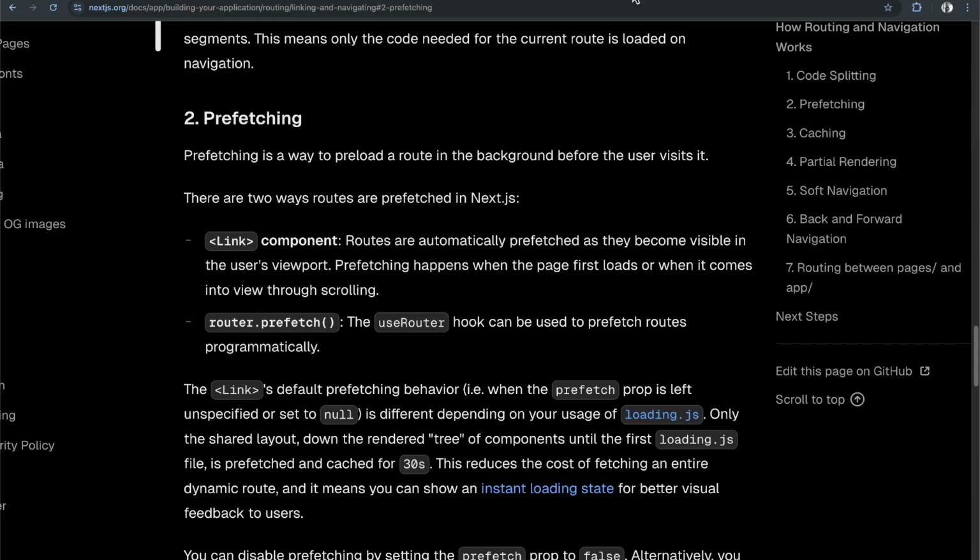So in summary here, prefetching is a way to preload a route in the background before the user visits it. In Next.js, if you use the Link component from next/link, routes are automatically prefetched as they become visible in the user's viewport. But there might be cases where you want to navigate client-side and use something like router.push. And in those scenarios, you can still use prefetching using router.prefetch, and then you just pass in the URL path that you want to prefetch, and you can programmatically improve the performance of your application.